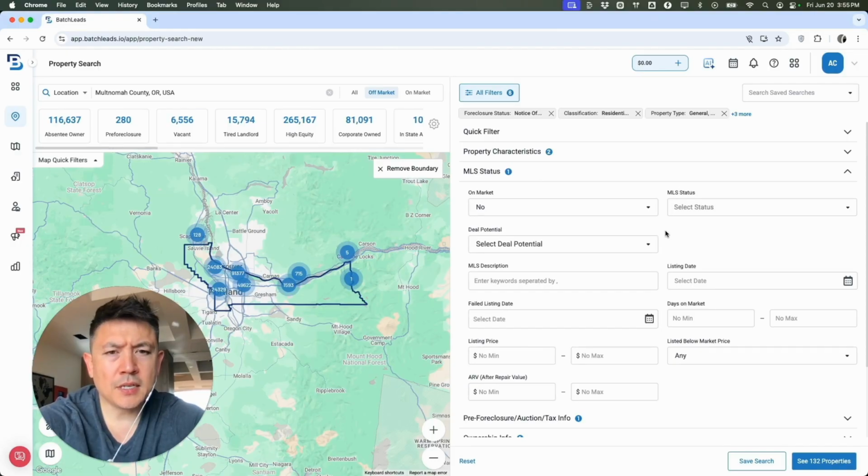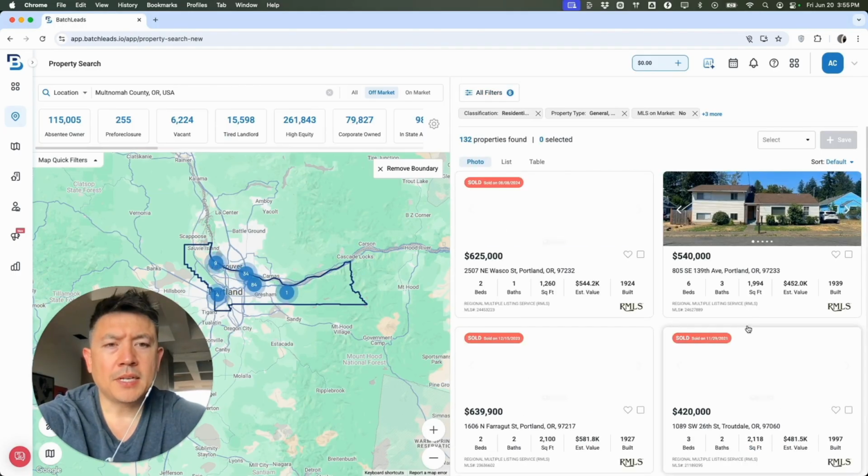Okay, so as you can see, this is a pretty motivated list because before I put the on market filter, there were 161 properties. And out of 161 properties, 132 of them are for sale. So that's a pretty high percentage of that list that are for sale already on the MLS. So for me, that's a pretty good size list. So I'm going to click here, see properties. Okay, next it's going to populate.